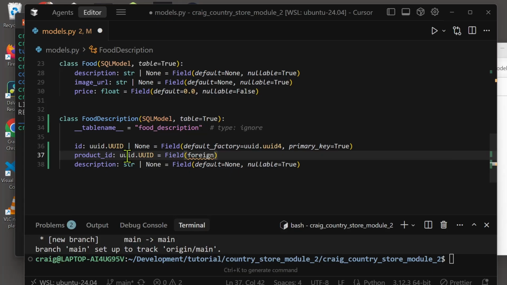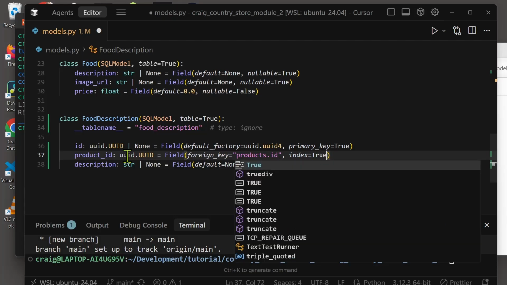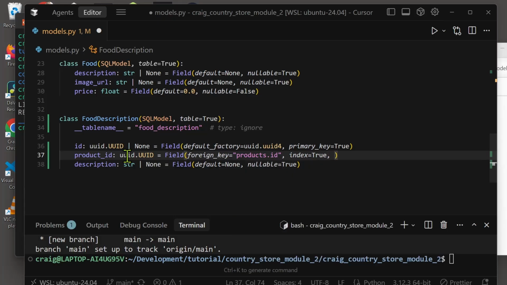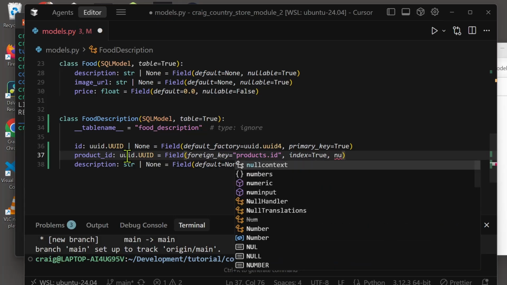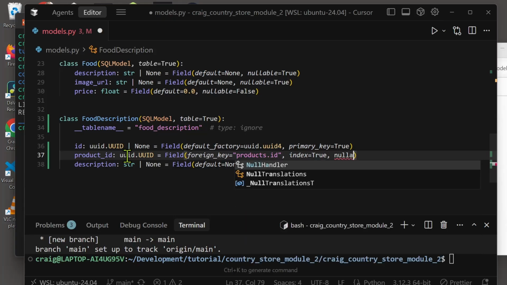Foreign key equals products.id. Index will be true and nullable will be false. Nullable.